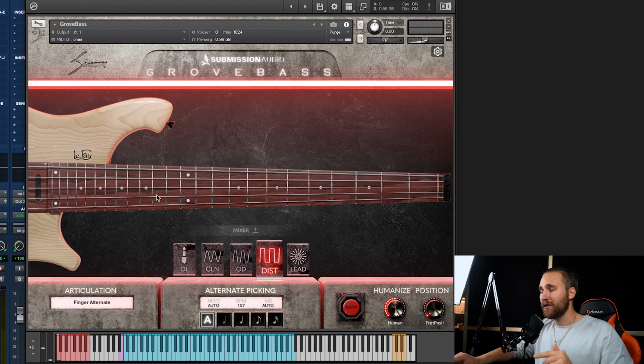The first thing that you will notice that's different from our previous libraries is the UI design. We have included the fretboard so you can actually see on the fretboard where the notes are being played. The fretboard is also interactive so you can press it and test out different sounds and different notes very quickly, like this.